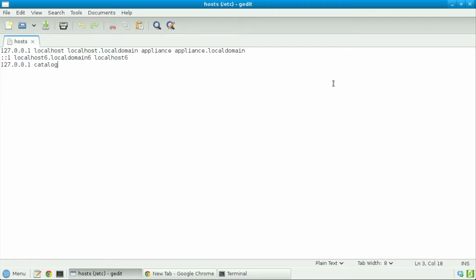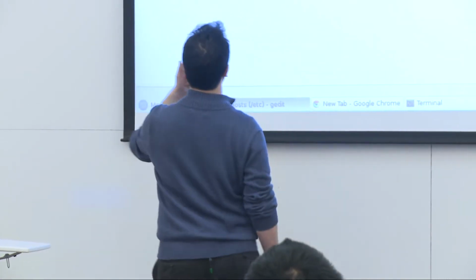Some somewhat cryptic lines only because they're long, but essentially it's mapping 127.0.0.1 to a few different host names, one of which is localhost, one of which is appliance, and then a couple more, localhost.localdomain, appliance.localdomain. These are just conventions to use things like localhost as a default host name and localdomain as a default top-level domain, or TLD.